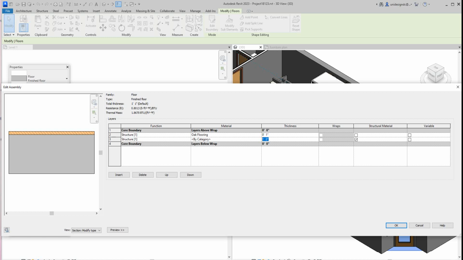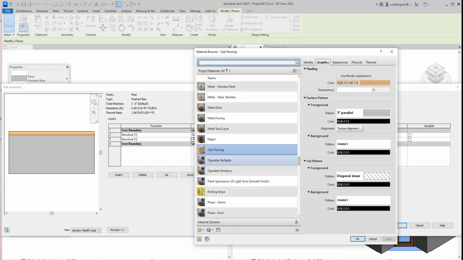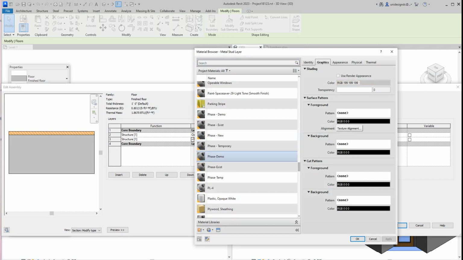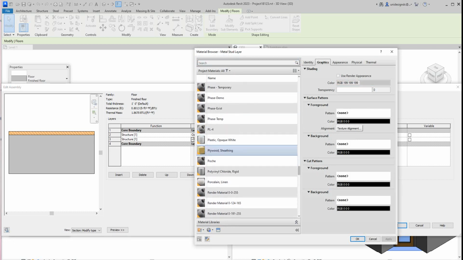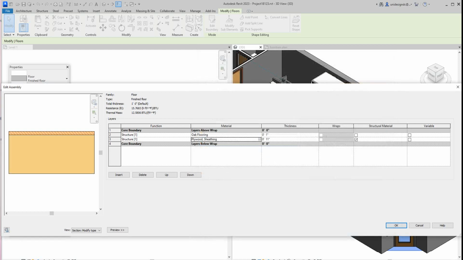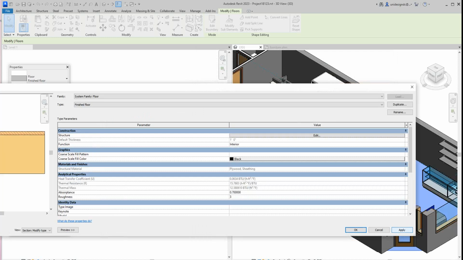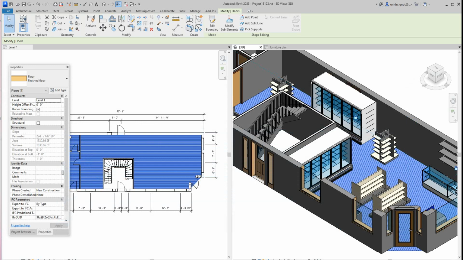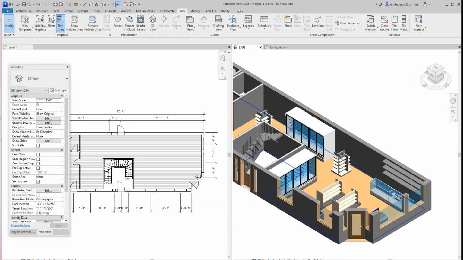See, there's our flooring popped up. This is going to be 11 inches. And the material for this will be some type of wood, because it's a wood stud floor here. See if we can give it that. And we'll go okay here. Apply and okay. So now there's our floor.